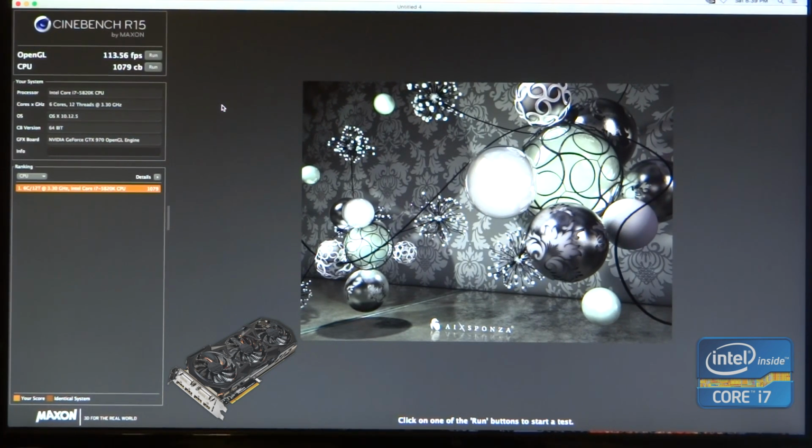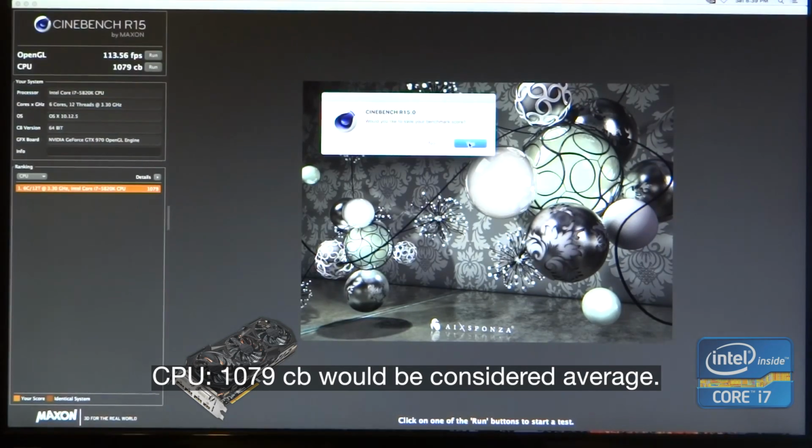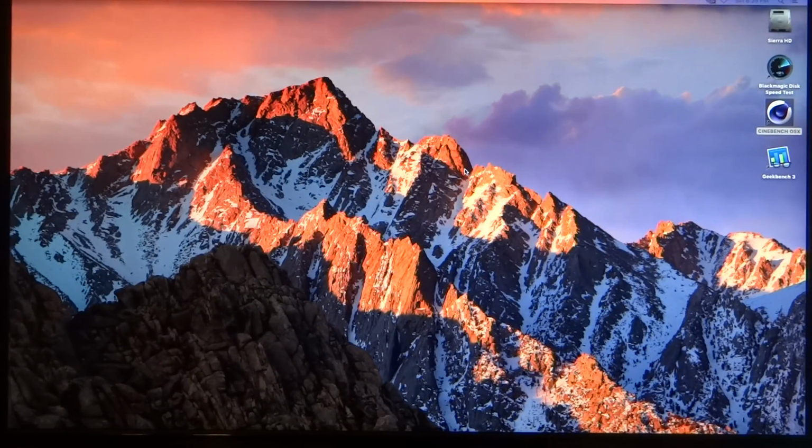All right, so 1079 CB. I'm gonna go ahead and save this. I'll make that text available for you. Save it, yes. Well, that's that. Probably not terribly impressive, but we'll run through a few other things.